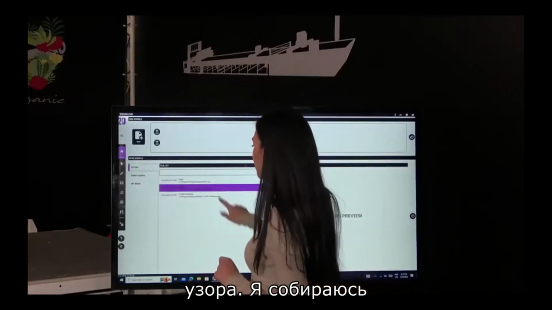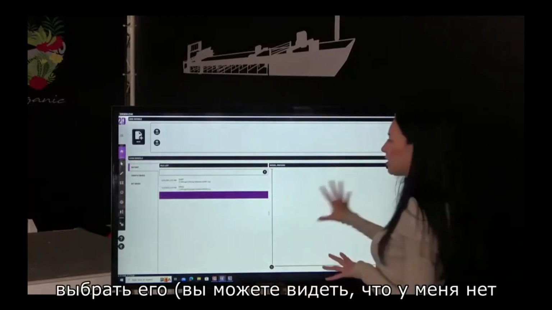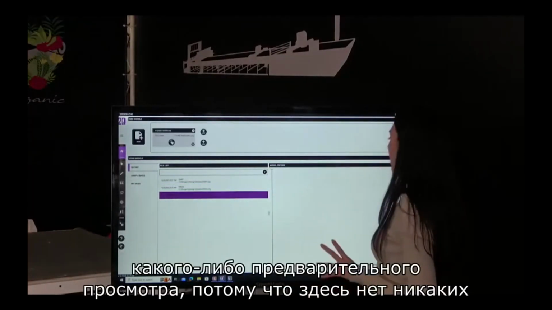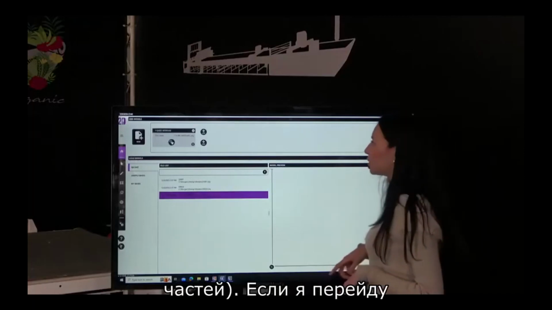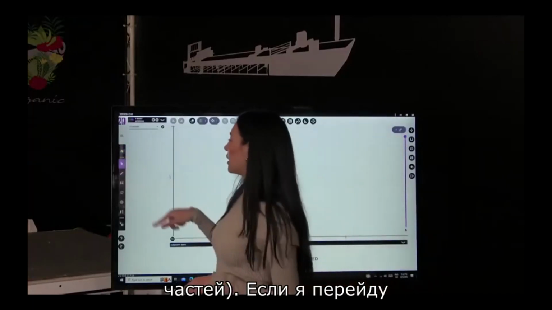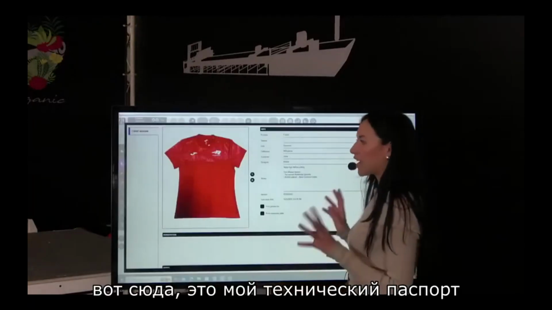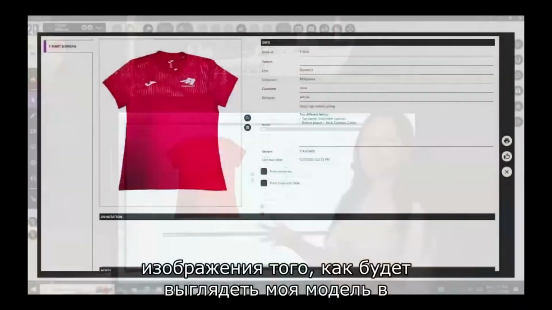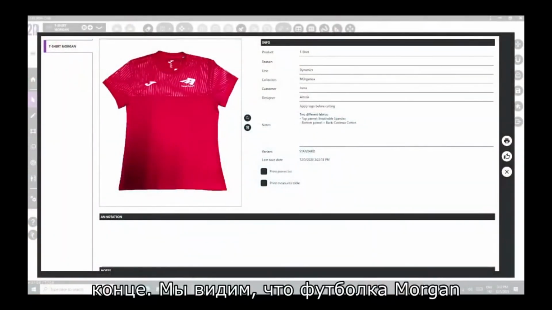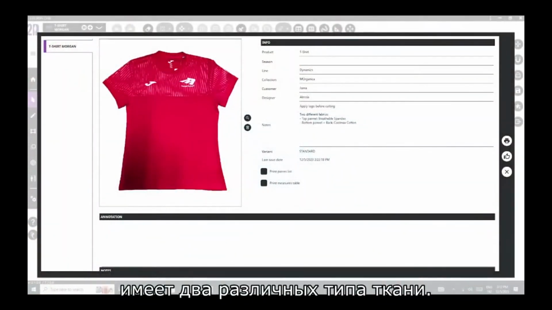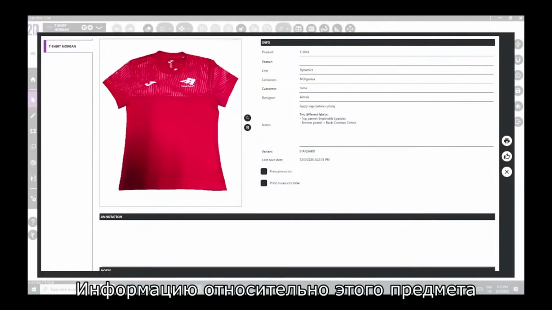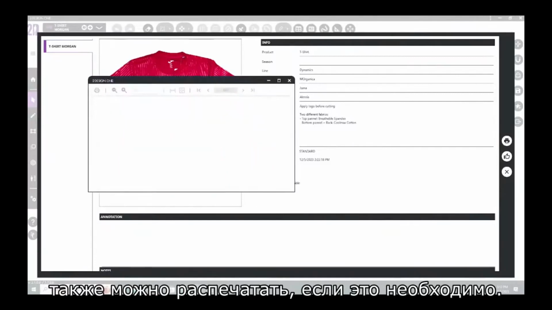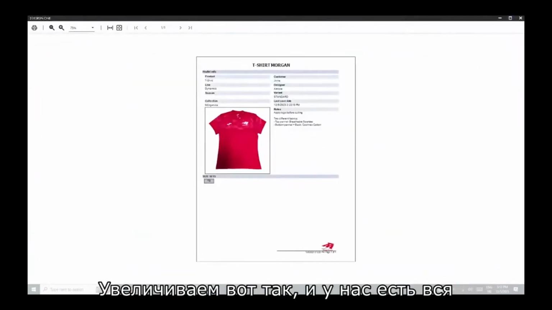So what I'm going to do is select this. You can see I don't have any preview because it doesn't have any pieces. What I do have, though, if I move over here, is my technical sheet with an image of what my model will look like at the end. We can see it's a Morgan t-shirt. It has 2 different fabric types, and information regarding this piece. This can also be printed out if we need it. So zoom in like this, and we have all of the information.